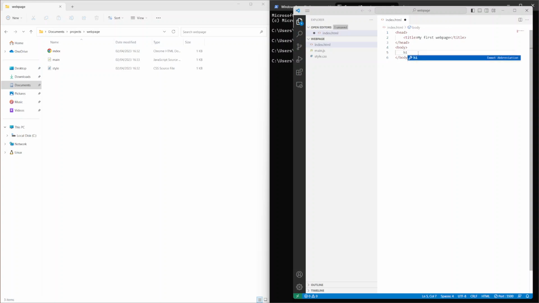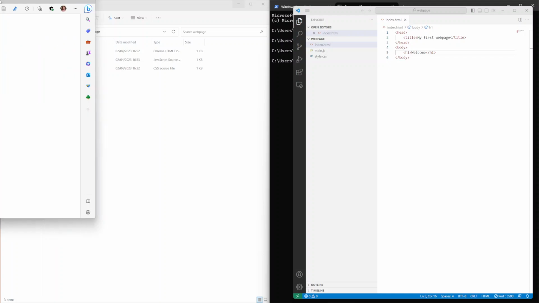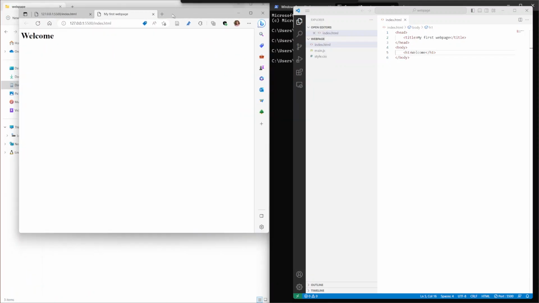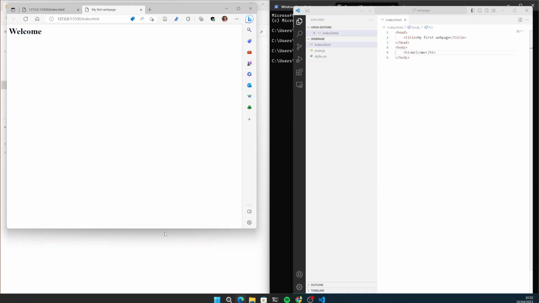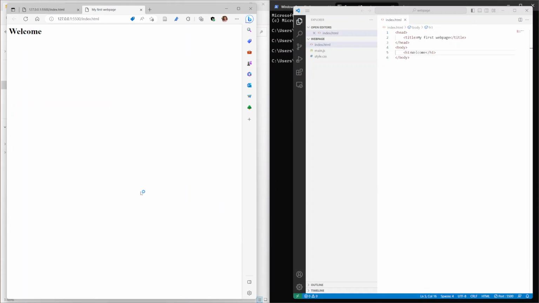And in this body, the header section. H1 is the main header. And then you can add maybe some text, welcome, and then you save. So when I clicked on Go Live earlier on, it failed because we did not have a body like our text. So now this welcome page opens in your default browser. For me, this is my default browser and the welcome text shows.